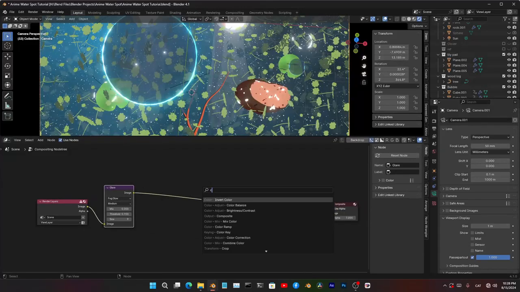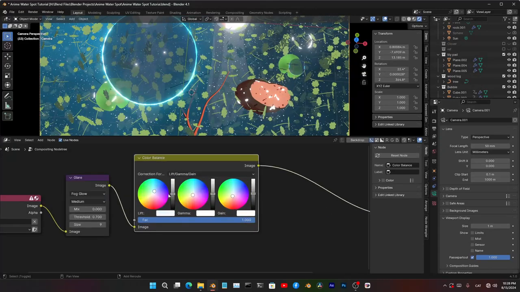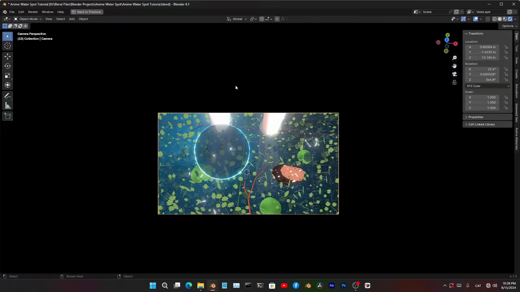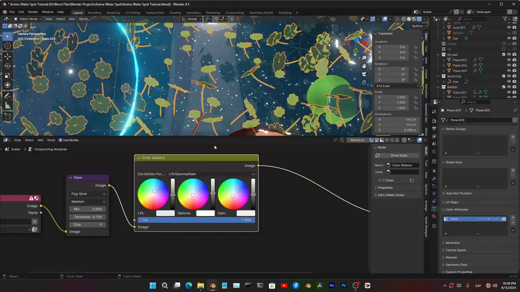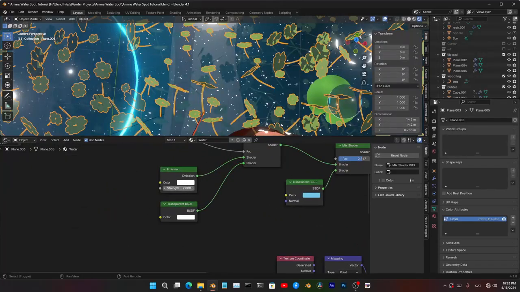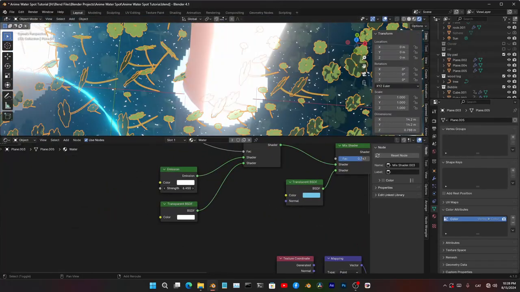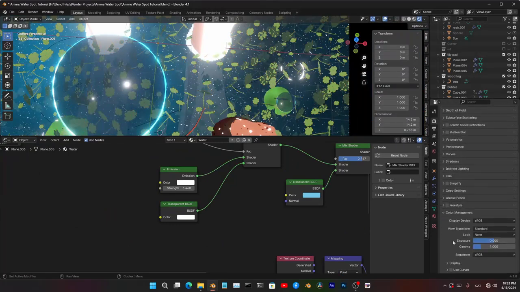Let's add a color balance node. Let's use that, not like that, something like that. You can use shadows, use the highlights, increase the midtones a bit. That's really amazing. This one needs to be a bit brighter, so let's go back to the shader editor. This one needs to be a little bit brighter, like that. And as a final touch, you can add freestyle set to 0.6.